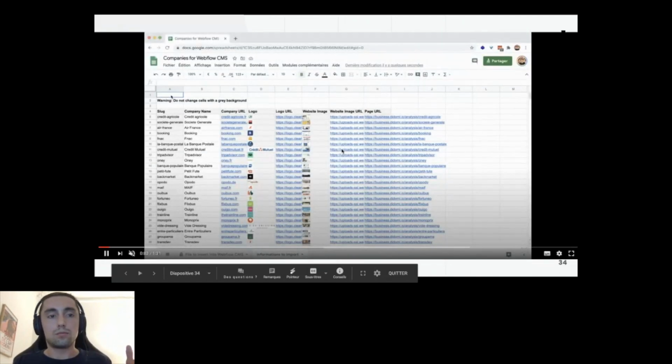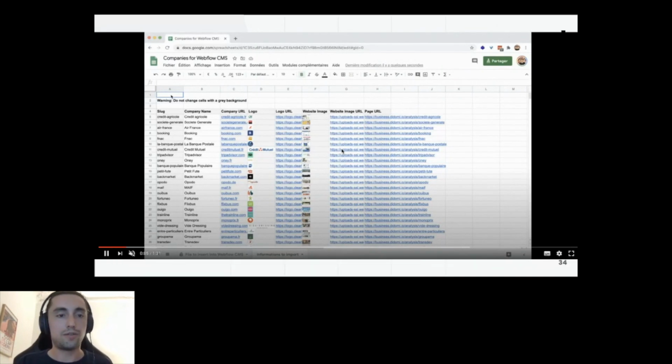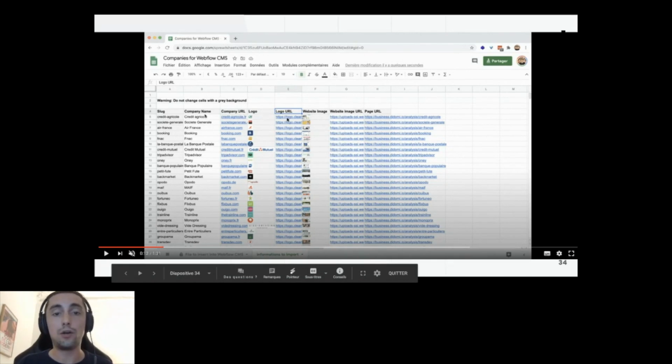And so to do that, we've created a Google Sheets file with the information we would need for our landing pages: the slug, the company name, the company logo, and the company website, which is basically a screenshot of the website. And here you see the logo URL and the website image URL. It is because as we're importing a CSV file into Webflow, and it's basically a text file, we can't add images into it directly. So we have to give Webflow a URL where the logo or the image is located. So this is what we did here.